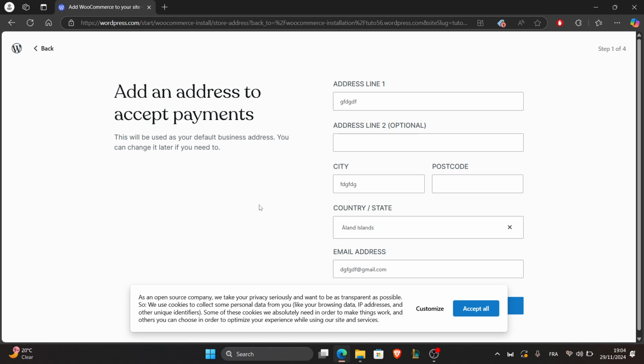Now the third step is to verify the update. Once done, revisit the Status page to confirm no further updates are needed, and test your store to ensure everything works correctly. And that's it. That's how you update the WooCommerce database.